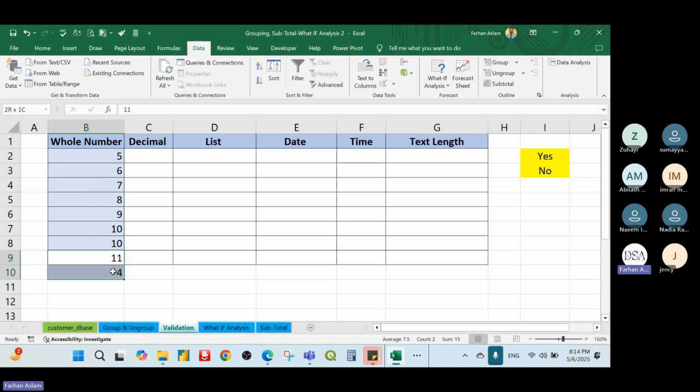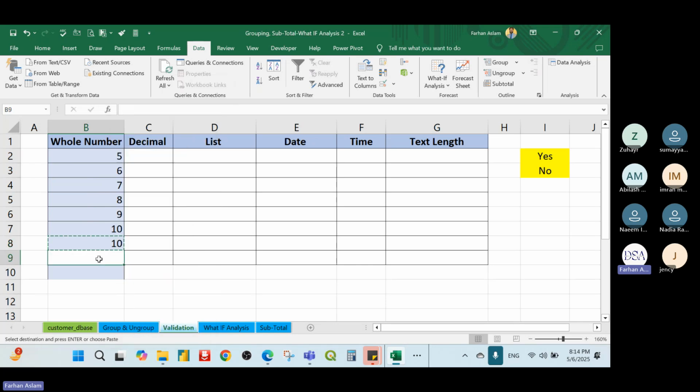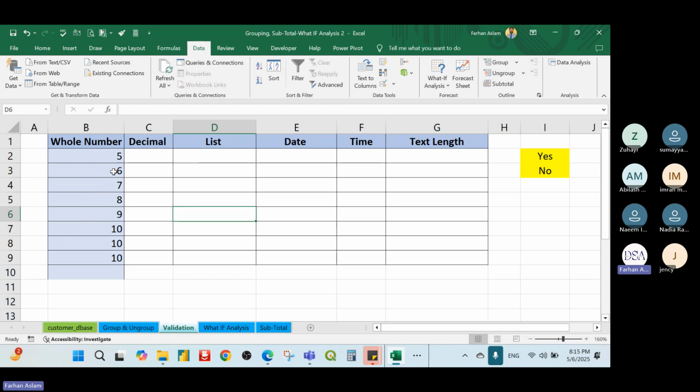So for example, one more point. If I copy this cell and I paste it in the ninth row, which is a blank cell, and I try to enter some number other than the given range, it will not work. Which means any cell where you have put any number restriction, you can copy that cell or that range and paste it somewhere else, and that restriction will be valid at that place as well.